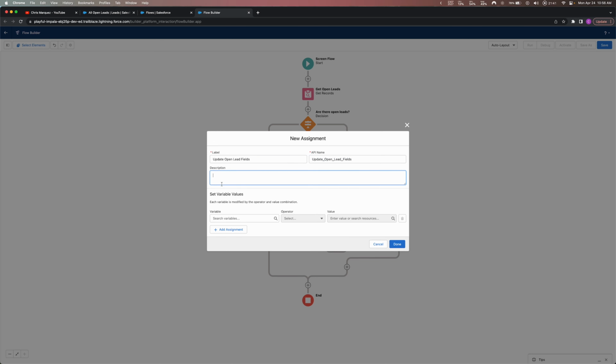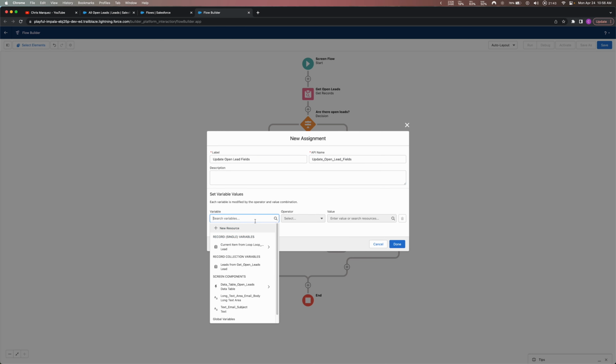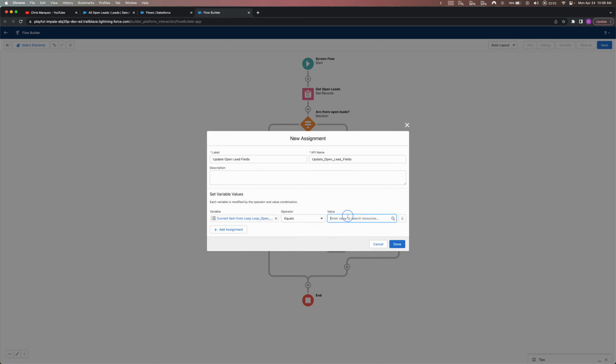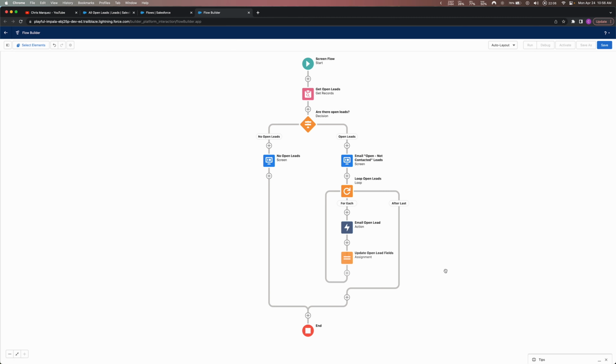That might be too descriptive since, technically, we're already in a for loop, which is iterating through an open lead. But it's fine. So what we want to do is update a variable on the current item that we're iterating through. So let's grab that one right there, and we want to update the status. So let's grab the status, and then we'll just make it equal to, like I said, the working contacted right here. And then we'll click on done.